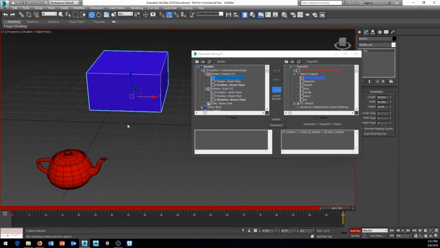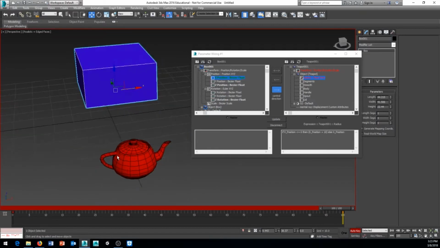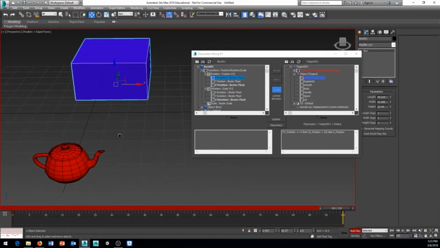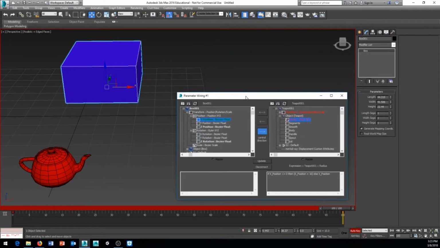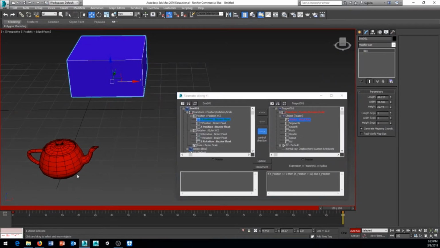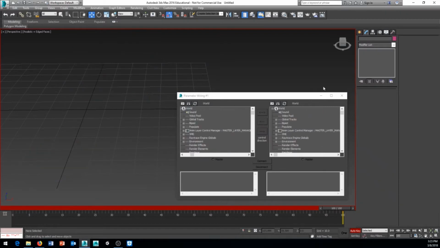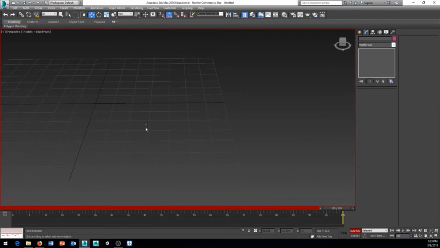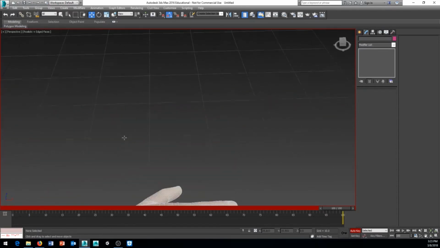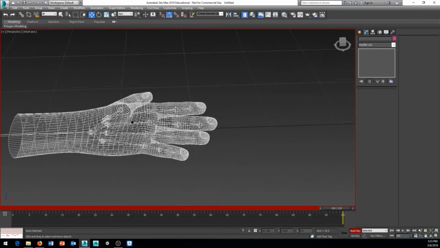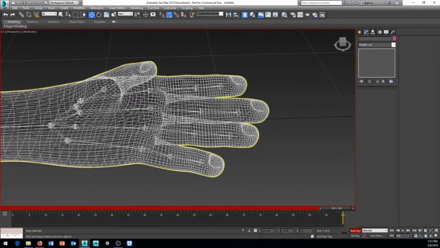Okay, so we've talked about how we can control different things with wiring parameters. Now let's see how we could use that to help us with animation. So I'm going to get rid of this, close this, and I've got a hand here that I have in the scene. What I want to do is use wiring parameters to control these fingers.